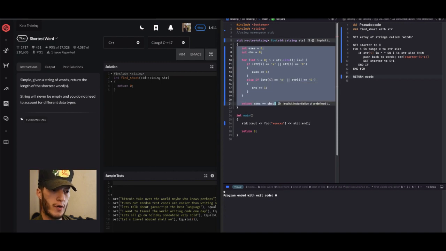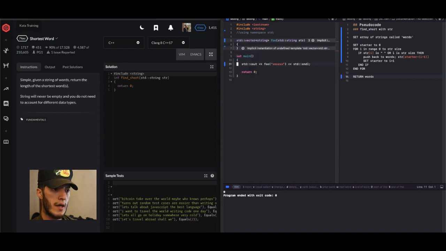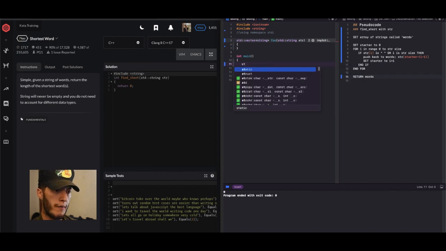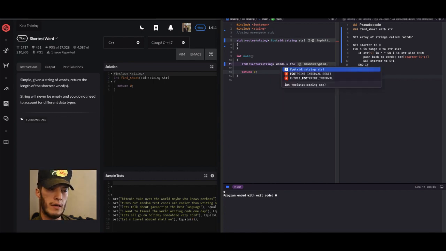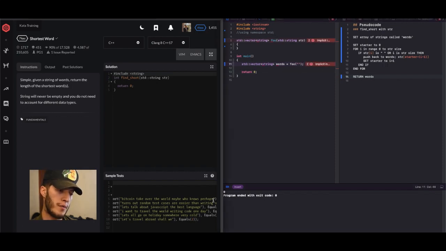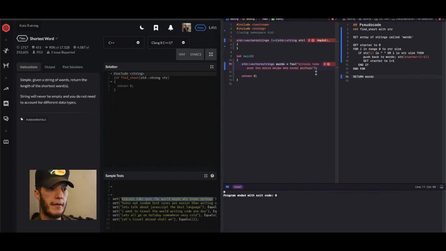Delete all the interiors for now. Now here we're going to go ahead and delete it and create a whole new vector here, so it'll be vector string. And since this is returning a vector, I think I should be able to just say words, so it'll be like that. Let's go ahead and do this first one right here, and we'll just leave it like that.